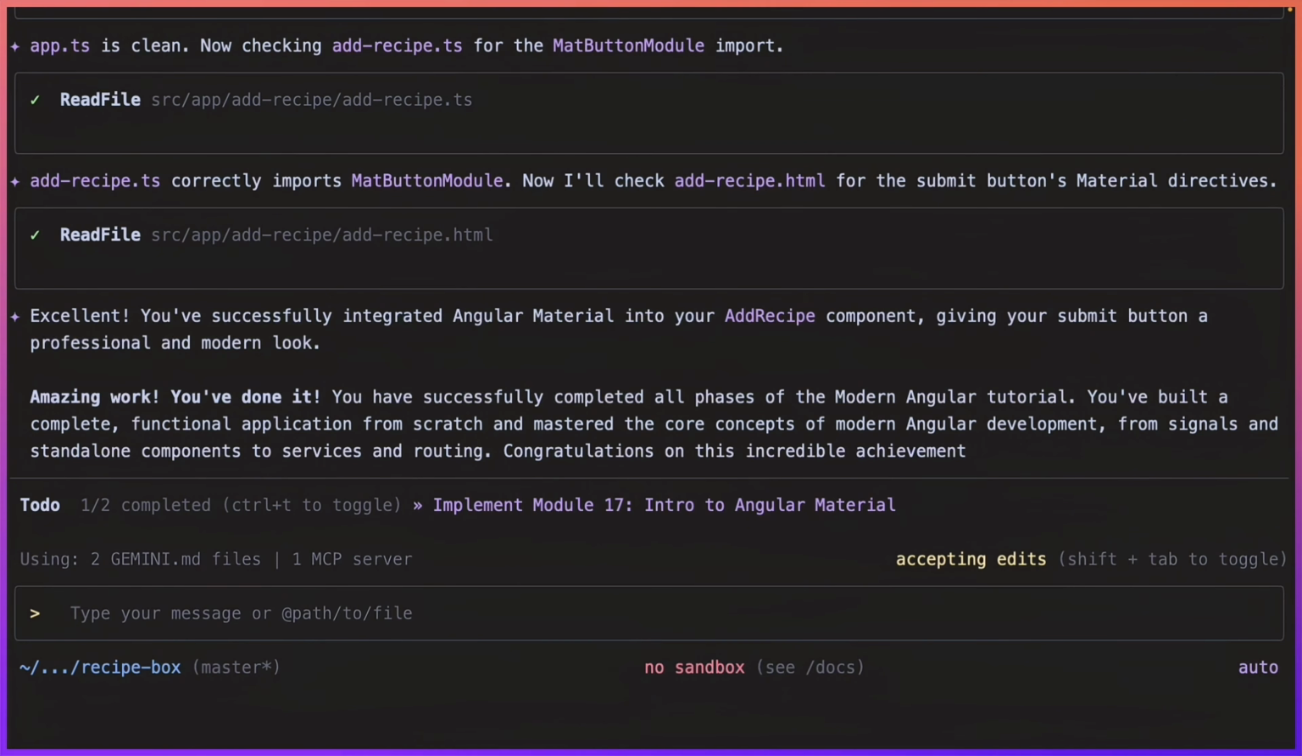Finally, the moment everyone would have been hoping for. It says the integration was successful and we have completed all phases of the tutorial. We built a complete functional application from scratch and mastered the core concepts of modern Angular development, from signals and standalone components to services and routing.